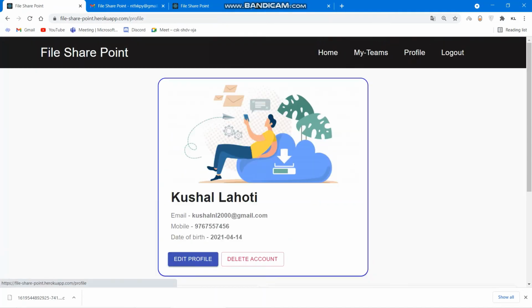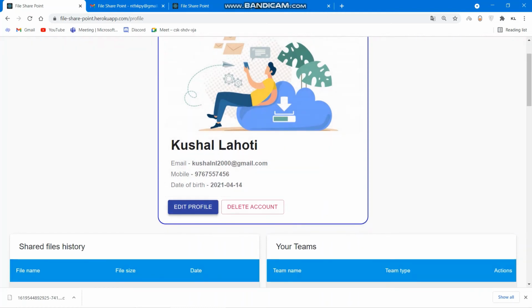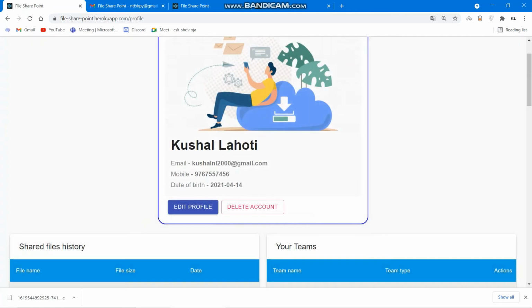Now next is the profile page. At the profile page, you can see I am getting my full profile here, like my name, email ID, mobile number, date of birth, and I have an option to edit the profile. So I can edit my profile from here. I cannot edit my mobile number and date of birth because these are the two unique fields which I have set in the database. So there can be only one mobile number and one email address. So ideally they should not get edited.